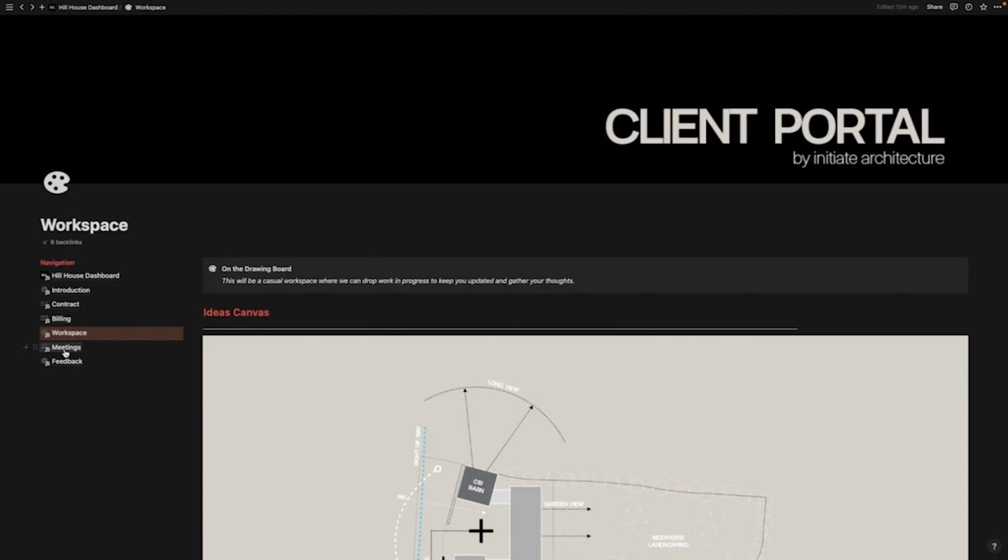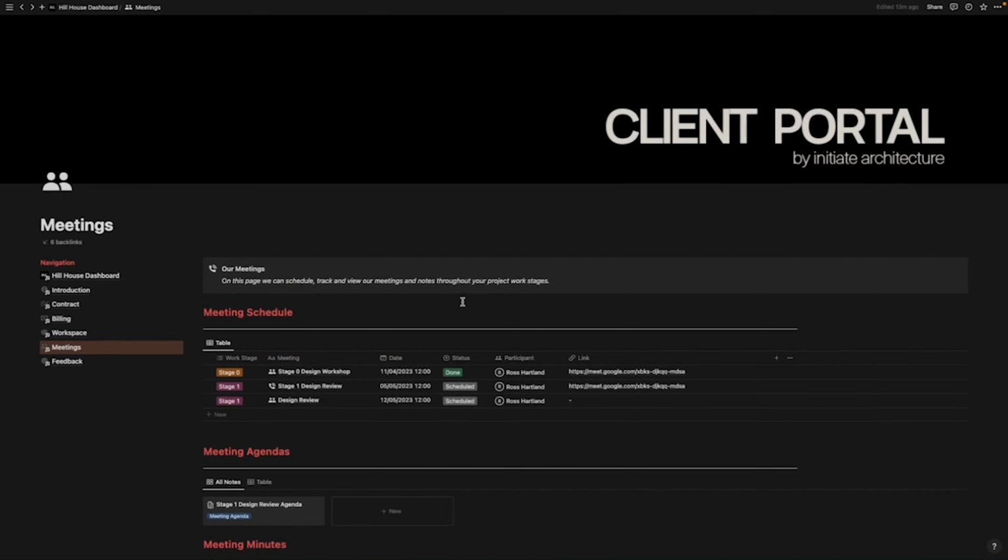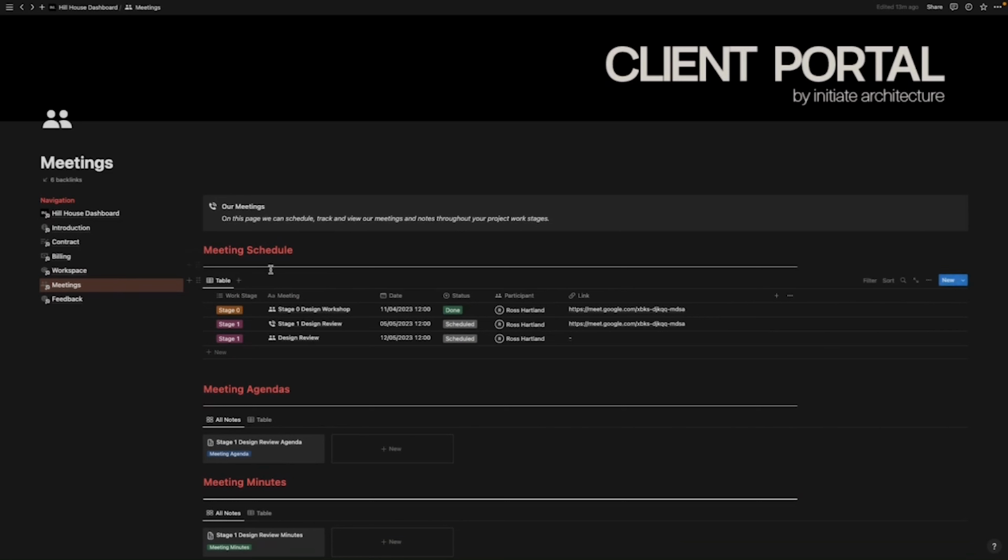Onto the meetings page. Again, similarly to the billing page, this is really useful just to track the meeting schedule throughout all work stages. There can be a whole host of meetings during a project's lifetime, and this becomes a place where they can easily be tracked and ticked off as you move through each stage. So the first section is the meeting schedule, where I'll populate individual meetings that relate to specific work stages, and these can easily be changed and they're all populated within the drop-down.